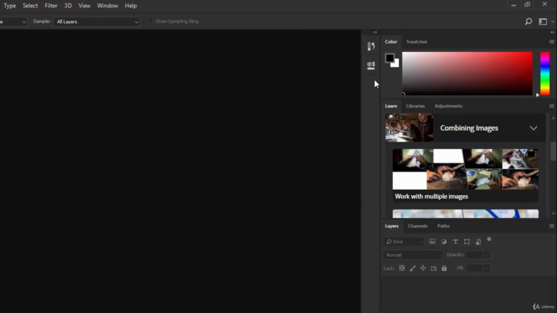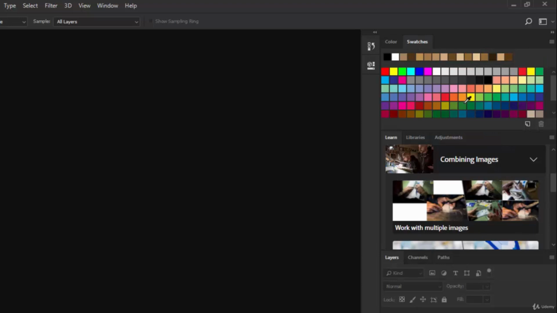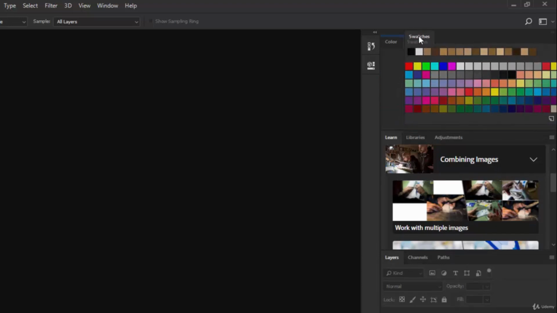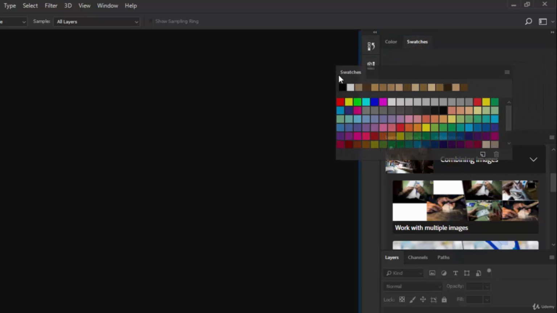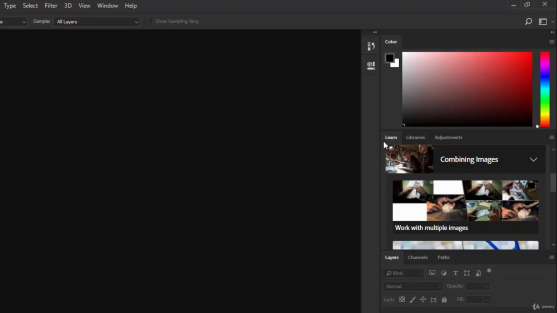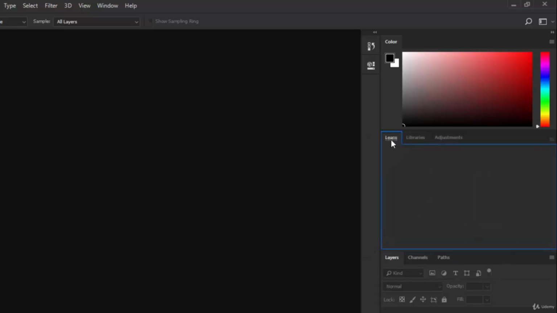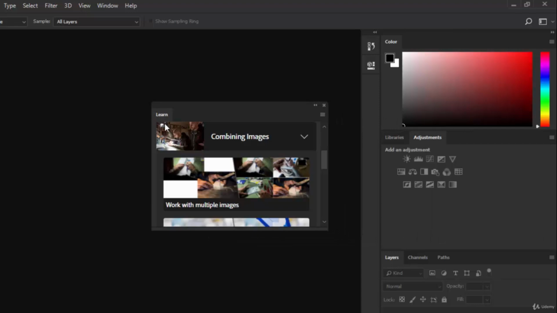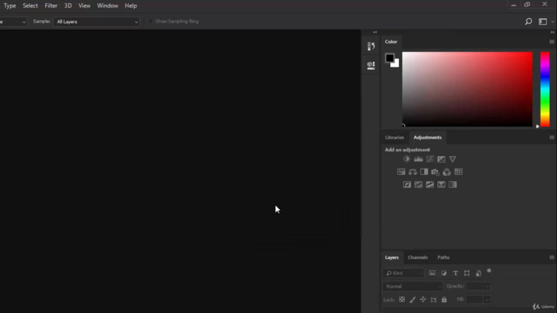The other cool thing about your panels is that they're entirely customizable. Let's say, for instance, I don't need this Swatches panel, which I generally don't. I can left click it, pull it out of there, and now I can just click the X and make it go away. Let's say also that I don't need the Learn tab. Again, I left click it, drag it out of there, and make it go away.